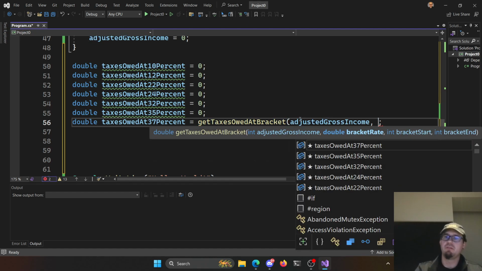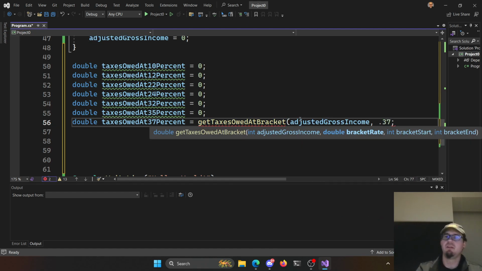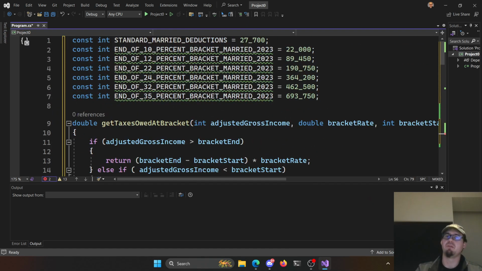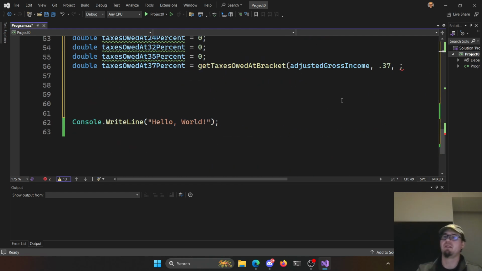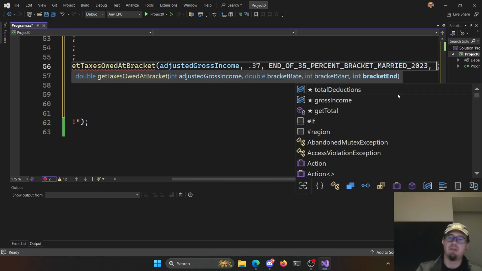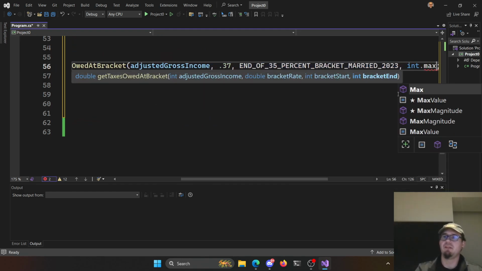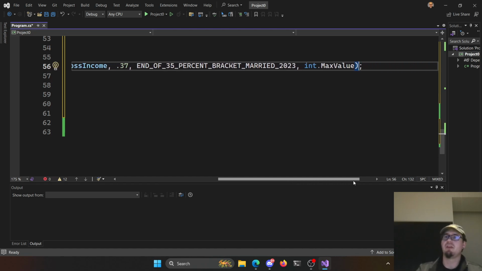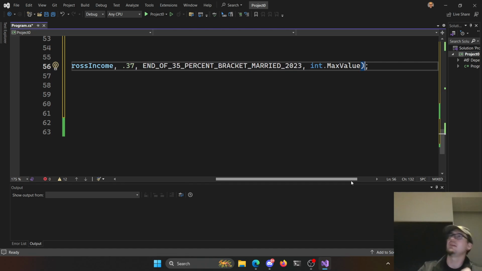So we're going to get taxes owed to the bracket. For our adjusted gross income, the bracket rate is 0.37. The bracket start is the end of the previous one. Right? This is the end of the 35 bracket is the start of the 37 bracket. They all start one above. And then the end here is, I don't know, int.MaxValue. Because we're dealing with integers, you probably don't have more than 2 billion of earned income, which is taxed as earned income, not capital gains.